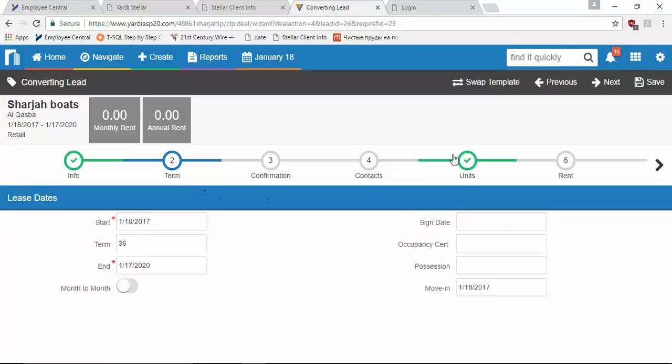If I want to jump, I can jump, but only after confirmation. So this confirmation will actually save that conversion. If, prior to that, I leave this screen, it will still be a lead. Once I'm past confirmation, there is no lead, it's a deal. So make sure if you want to stop entering data at this stage, you need to get to the confirmation step.